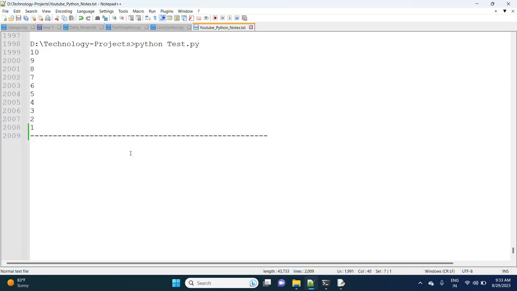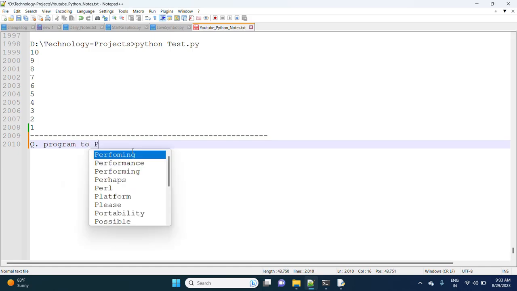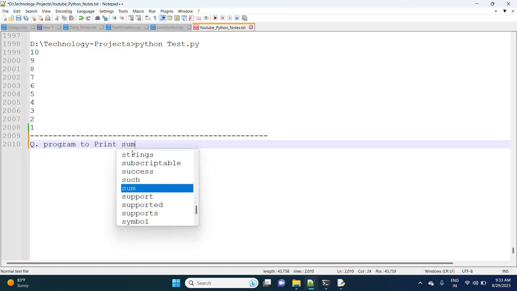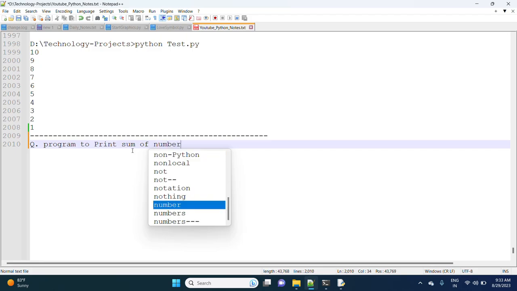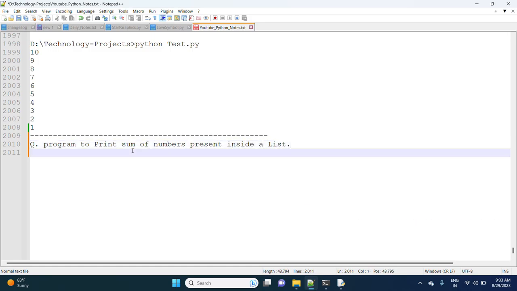With respect to for loop, I want to write one more program, that is to print the sum of numbers present inside a list. So the requirement is: program to print the sum of numbers present inside a list.